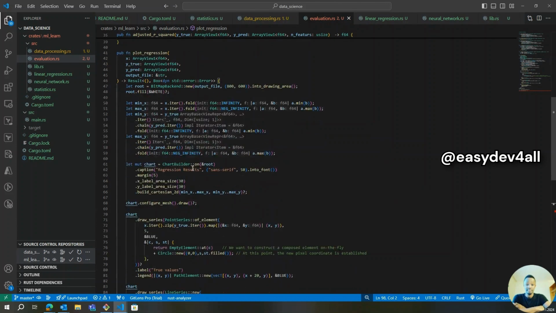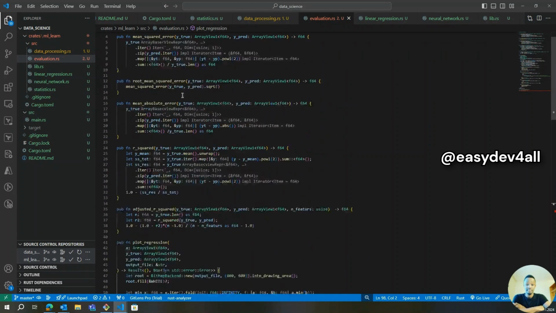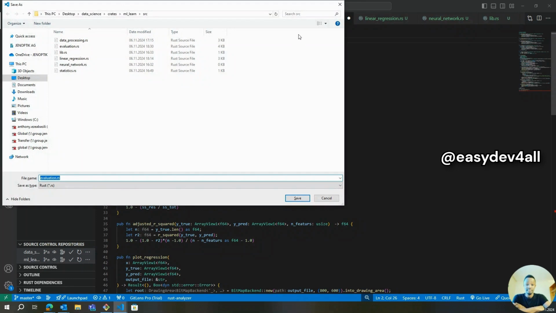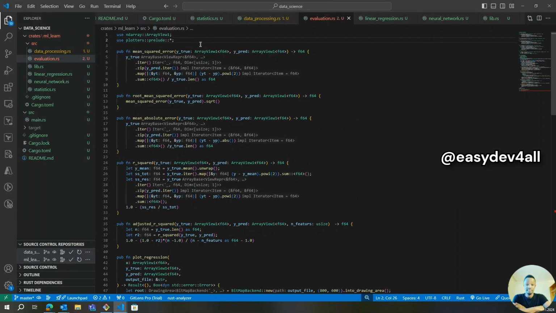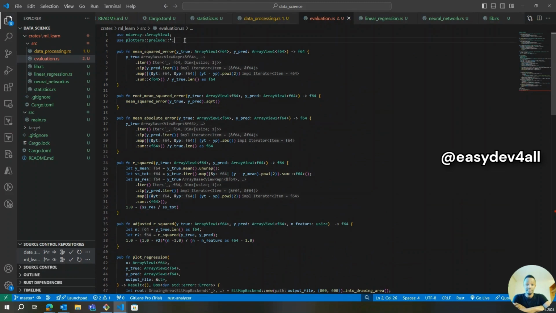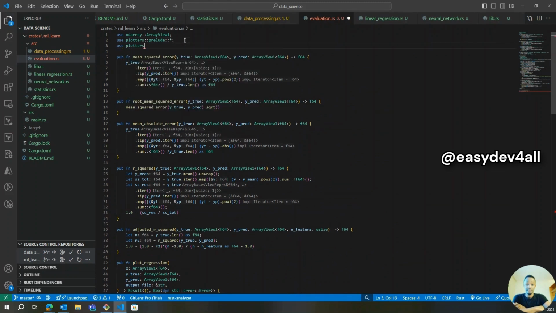And other than that, I have this handy function chart builder. And chart builder should of course come from plotters. So I think my IntelliSense is quite slow, but I need to bring in plotters, the prelude. So I can say plotters.prelude, and I bring in everything. Maybe I can also do, I think I used point series, so I can also bring this in. So this should come from plotters, from series, point series.